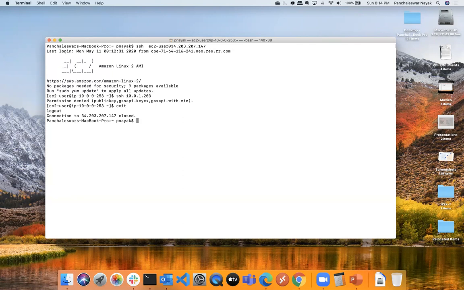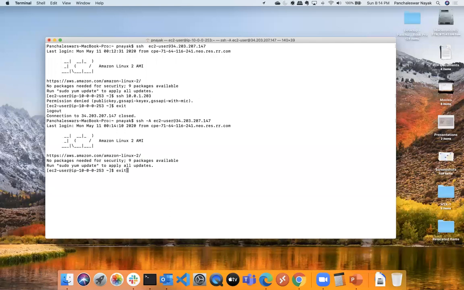Now again I came back to my local, and now what I simply did is use -A. And it allowed, right? So it's just saving the key for a session and removing it. As long as this -A session is active, you can do that, okay? Not every time. Every time you have to log in to your host, so every time you have to add it, right?